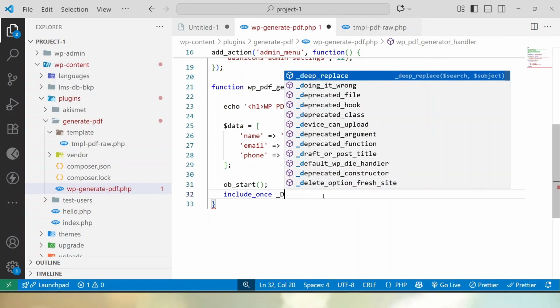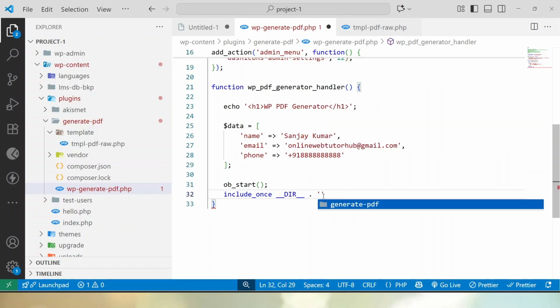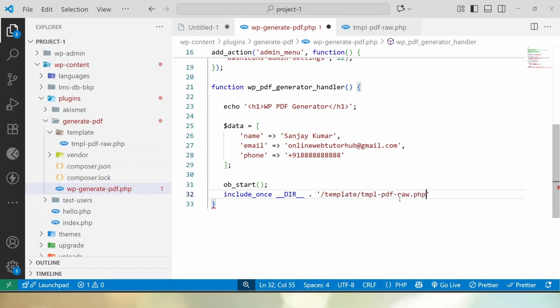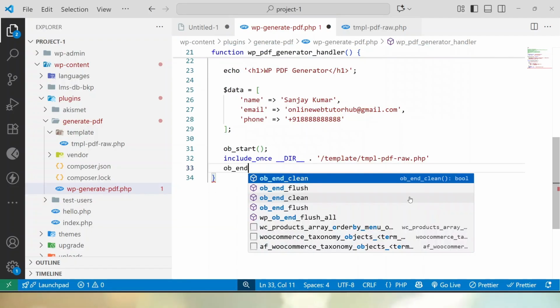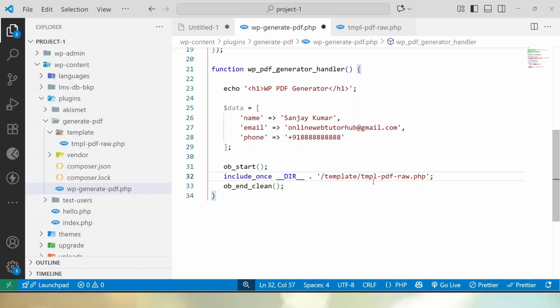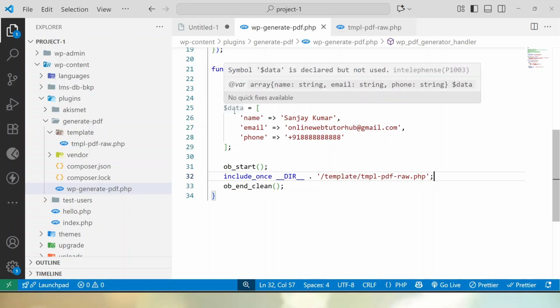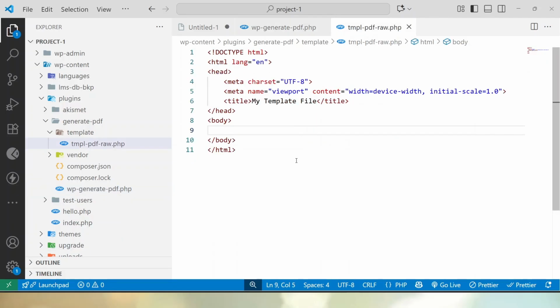So the current directory, and then after we have to go into this template folder. And from this template folder, we have the file tmpl-pdf.php. And also here, let's say ob_get_clean. Semicolon missing. Now into this template file, we can get access to these values called name, email, and phone. This is an array called data, and name is a key. Let's go here into this template file.